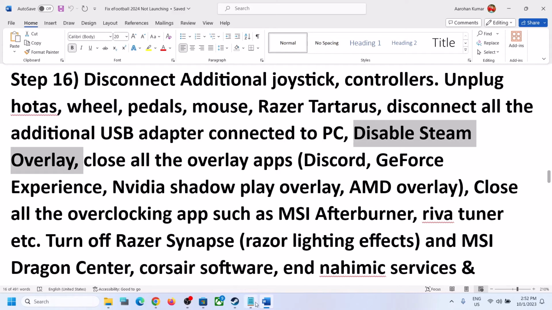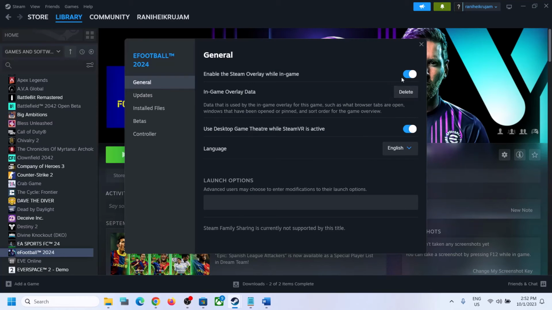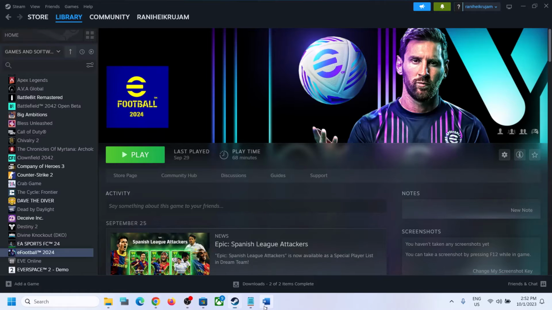Disable Steam overlay. Now this is for Steam users, make a right click on the game and then select properties and then turn off this option which says enable the Steam overlay while in game. Uncheck this and then launch the game.